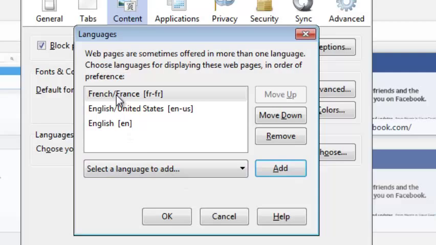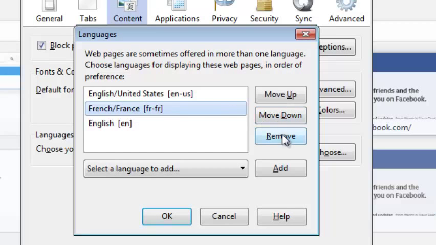Now, when you have more than one language here, it just means that this is the first priority language. If the web page cannot be displayed in this language, it will go to the next choice. Now, you can move these choices up and down by selecting and then using the move down and move up buttons to rearrange the list. If you want to remove any language from this, just click on remove and it will be removed.